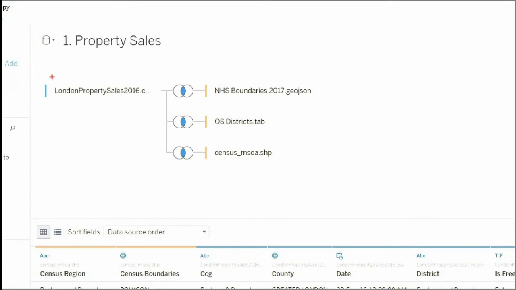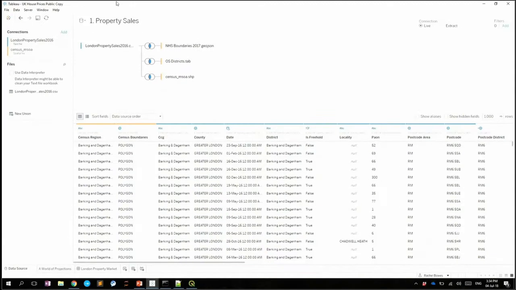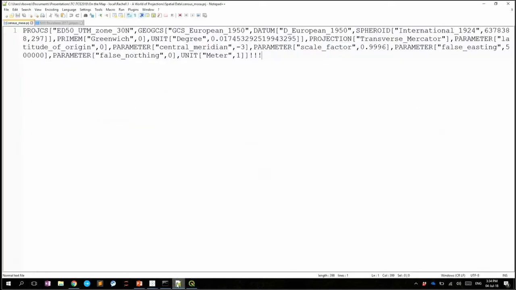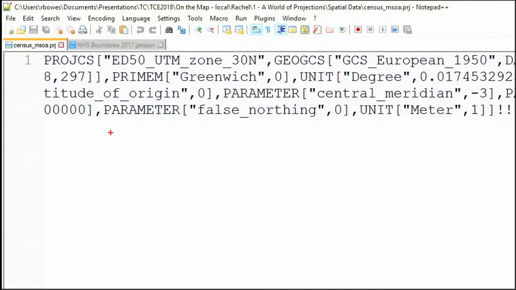So you can see here that my property data came from a CSV, and then I have the 3 separate spatial files that I've joined in. Now we have GeoJSON, .tab, and shapefiles. Now you can't see that here in Tableau, but these are all in different projection systems. Some of these you're able to open in Notepad. So I can see here, we're looking at the census boundary, and this is projected in something called ED50 UTM zone 30N. Rolls right off the tongue.